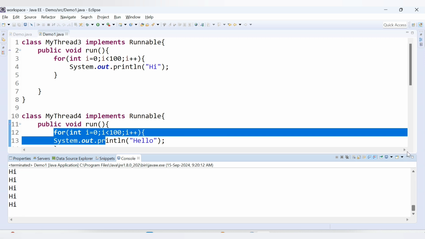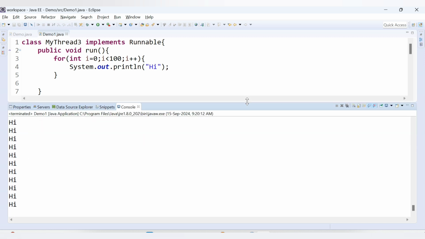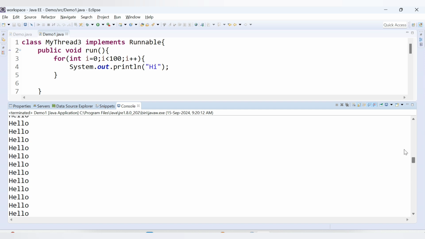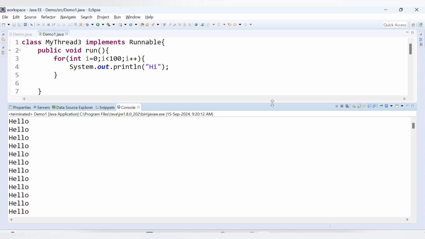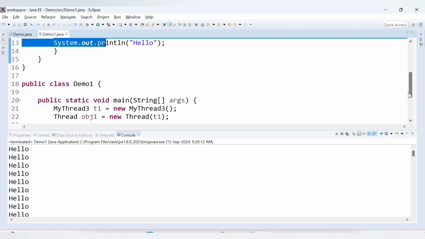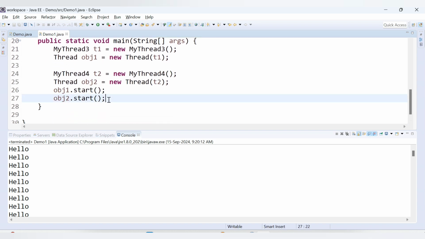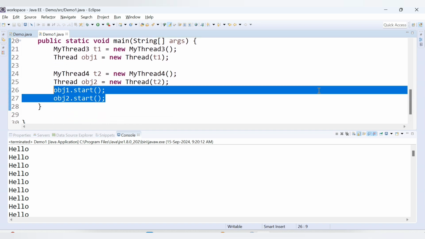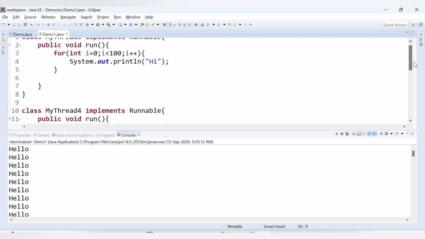So what is happening? See, first hello are printed, then hi are printed, again hello are printed, then hi is printed. So basically it is executing the code parallelly, not sequentially. It means not all the hellos are printed or not all the hi's are printed, but it is printing them simultaneously. So basically our these two threads are executing simultaneously. So this is a simple way to implement multi-threading using the runnable interface.